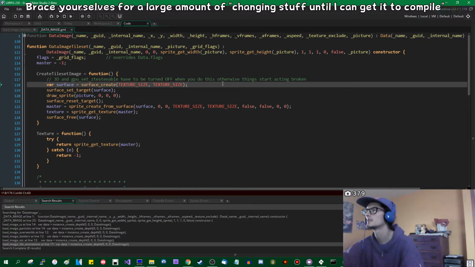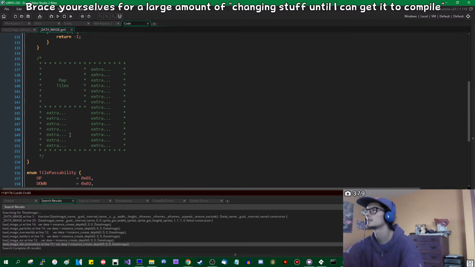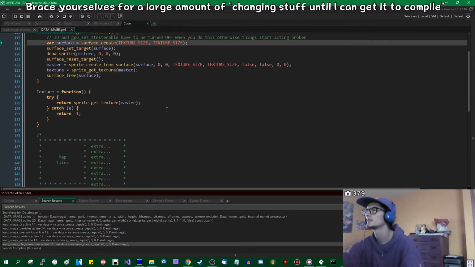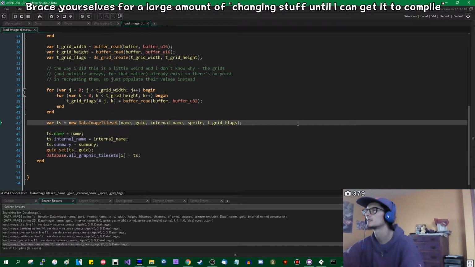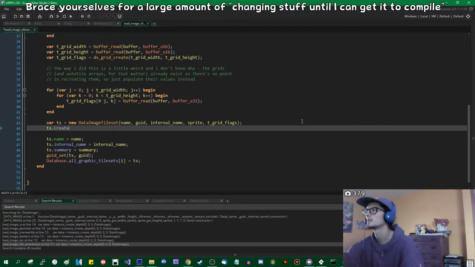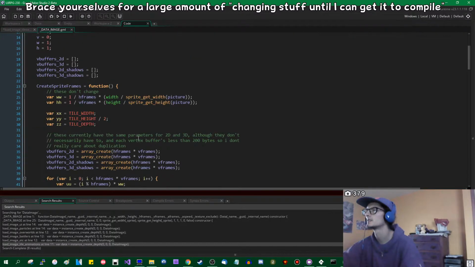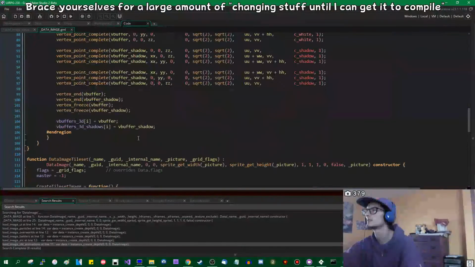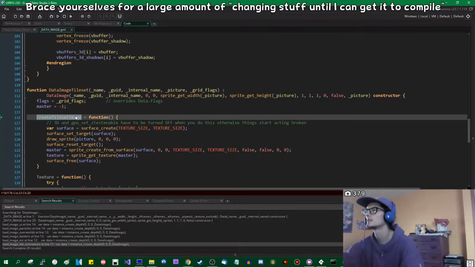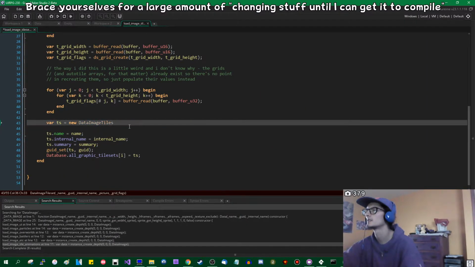Syntax highlighting has broken, apparently. Is that good? Create tile set image. I've already forgotten what the method is called.